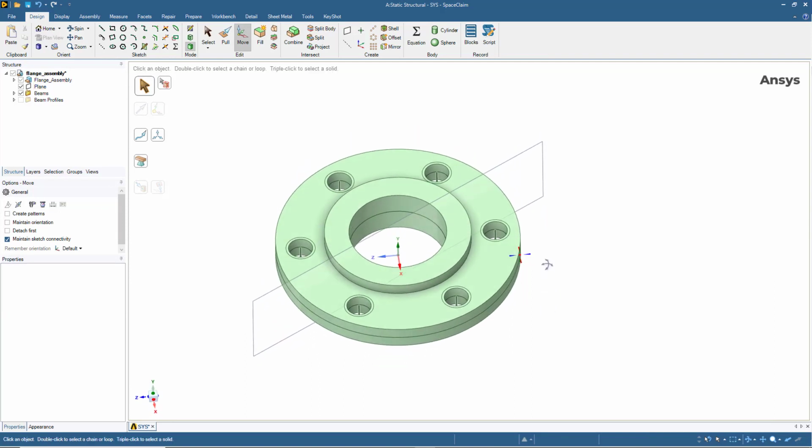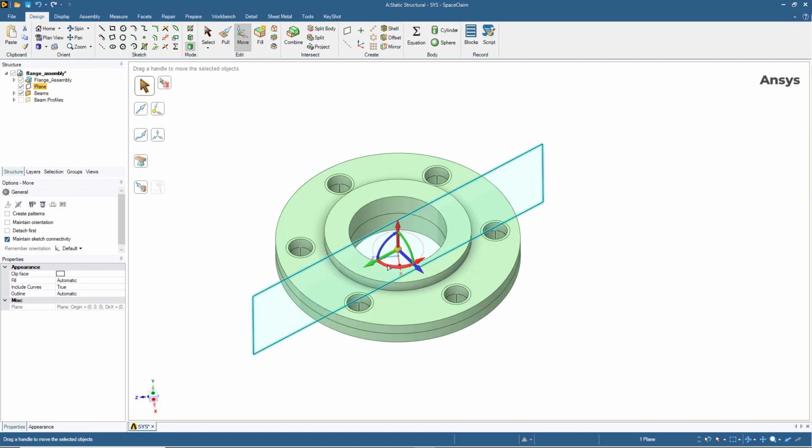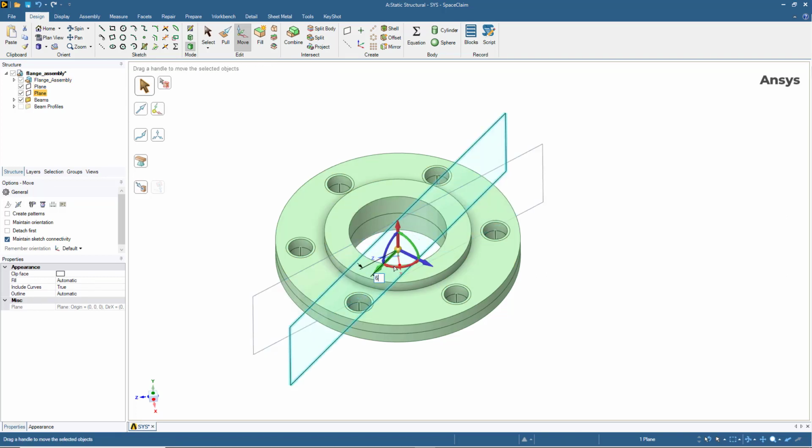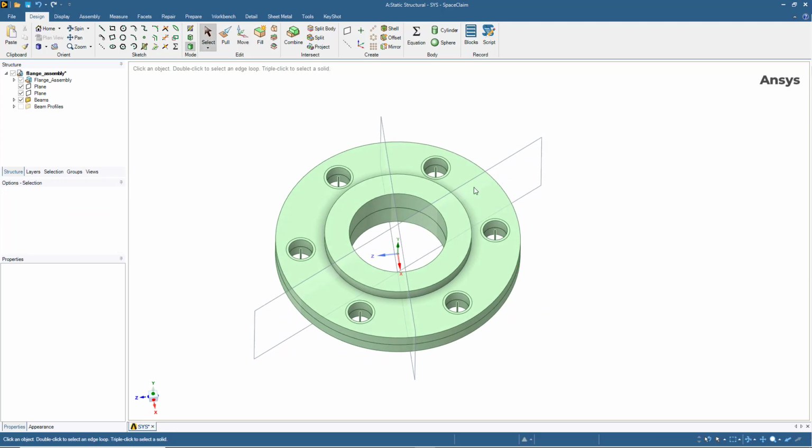Now we need to create another symmetry plane located at the angle of 60 degrees from the previous plane. Select the Move tool again and select the plane. Press Ctrl key and drag the plane along the curved red colored axis, then type 60 degrees. We now have the two symmetry planes for splitting the geometry.